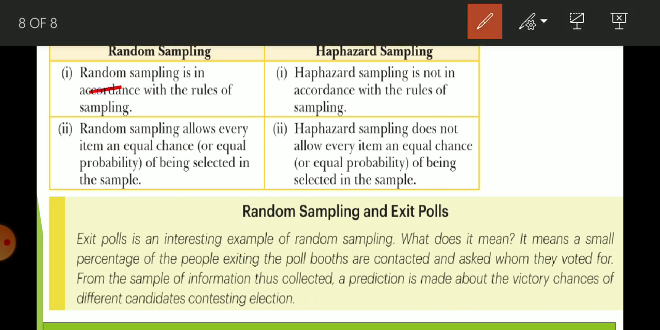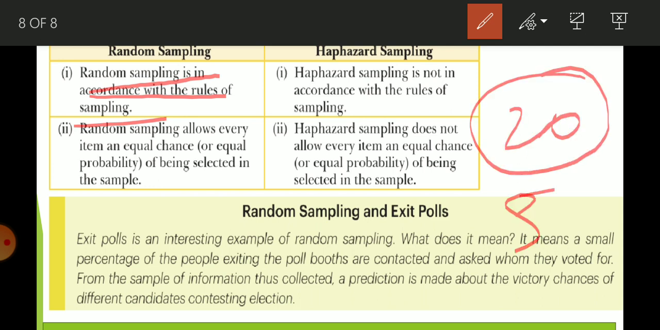What are the basic differences? First, random sampling is in accordance with the rule. We are going to follow the rule. If there are 20 students and we are going to select 5, we have to make 20 chits, then select the 5, and this selection will be in front of the 20. We call a person who is not involved in making the chits. Otherwise, if we use a person who made the slips, we have to put a cloth on the eyes. So here we have to follow the rule. If we are using the table method or the lottery system, there is a sequence, there is a process, and we have to follow it.